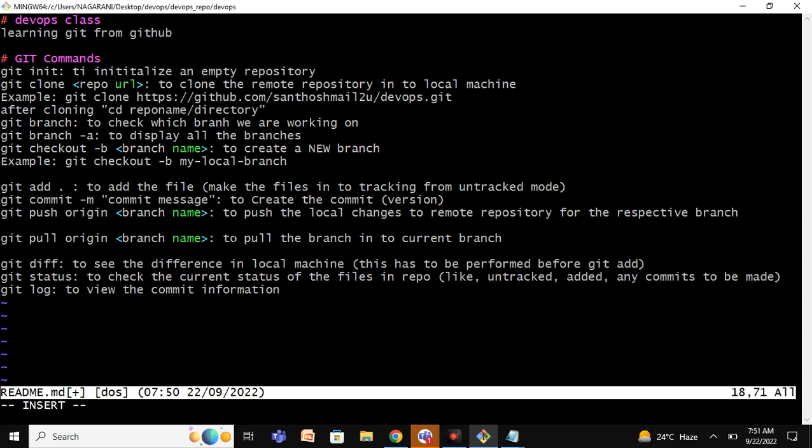Git pull origin to pull the branch into current branch, which means what did we do? We did checkout to master, and on the master, then we pull the respective branch. So pull, you have to be careful, you have to understand which branch you are in. So you have to stay in that branch and then pull the stuff.